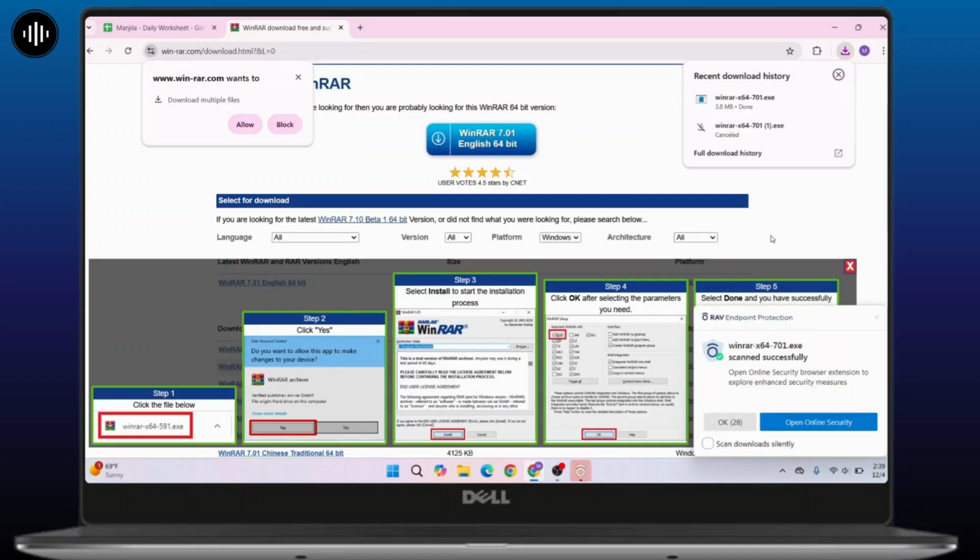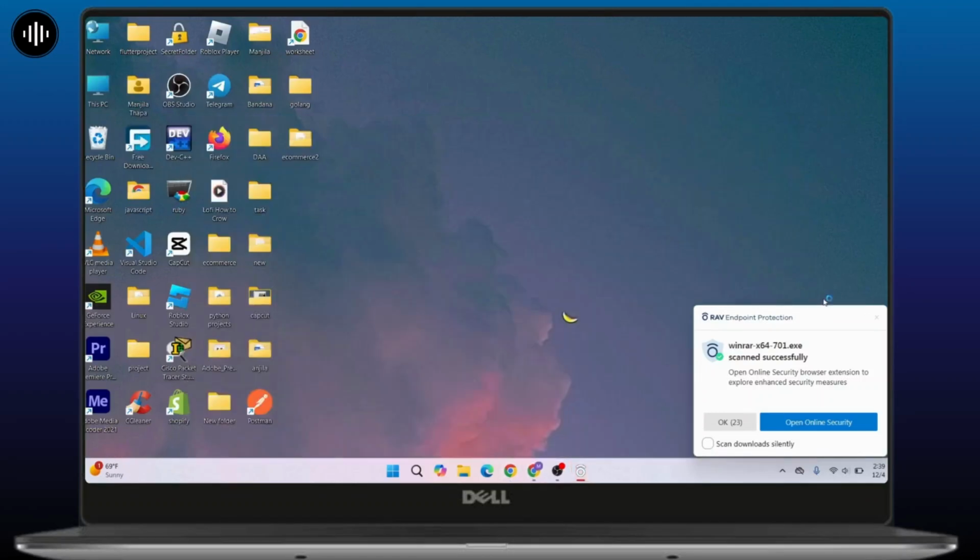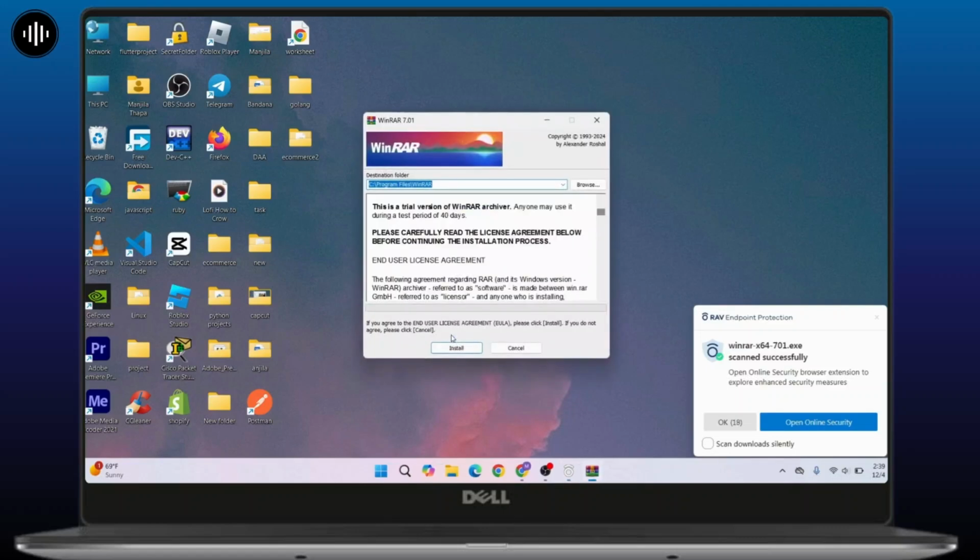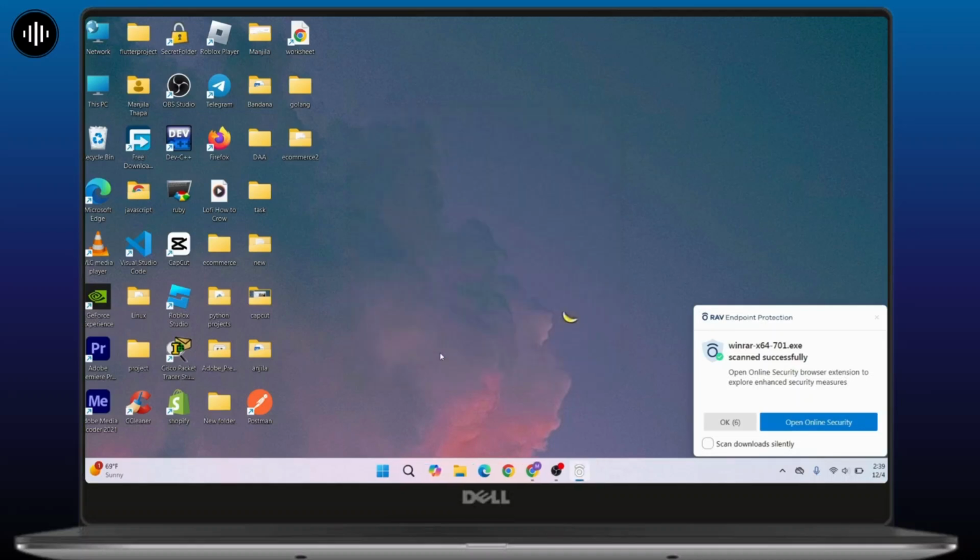Once the file is downloaded, go ahead and open it up. Click on yes. Now, in order to install it, you can choose the destination folder from here, or you can also continue with this default folder. Click on install.